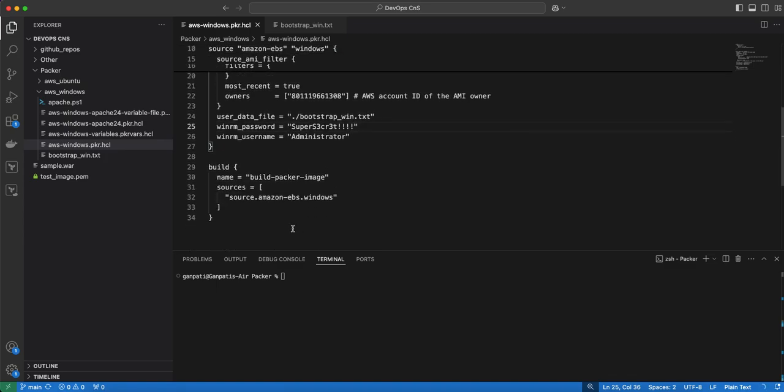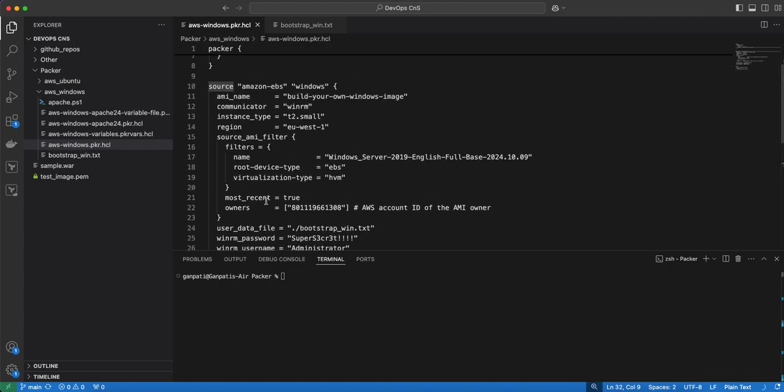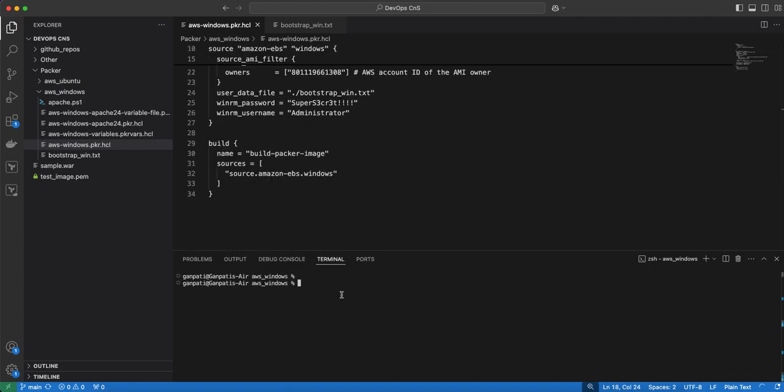The next block is the build block. The build block again calls the source, which is basically what we require to build. We are building the source amazon-ebs.windows. Let's execute this build script.